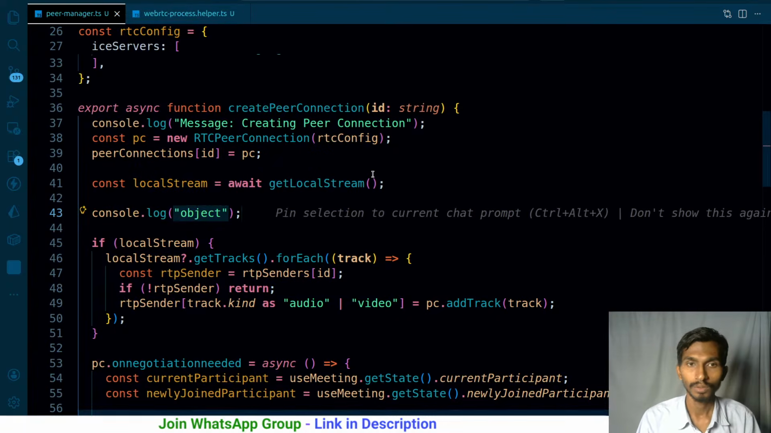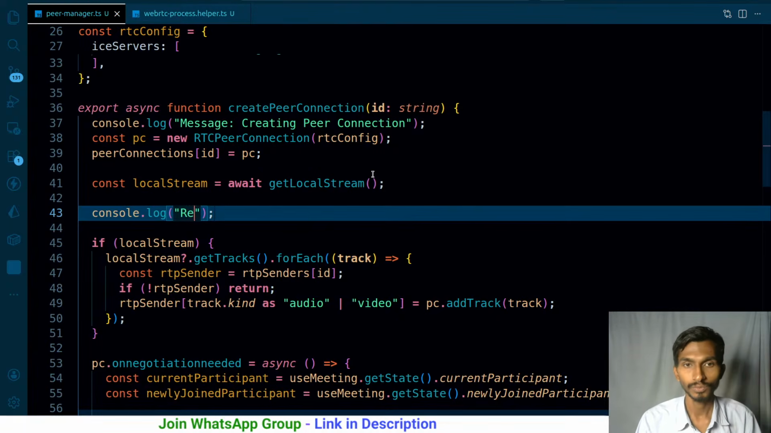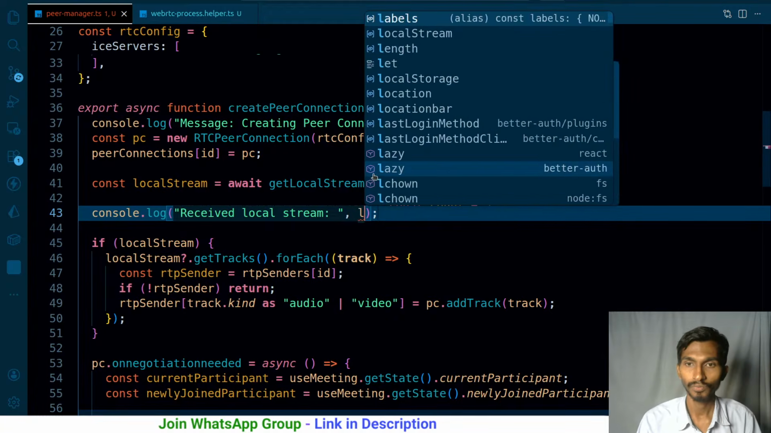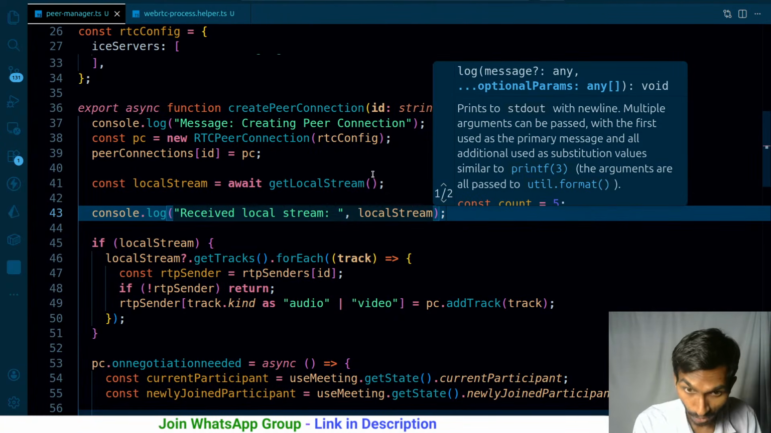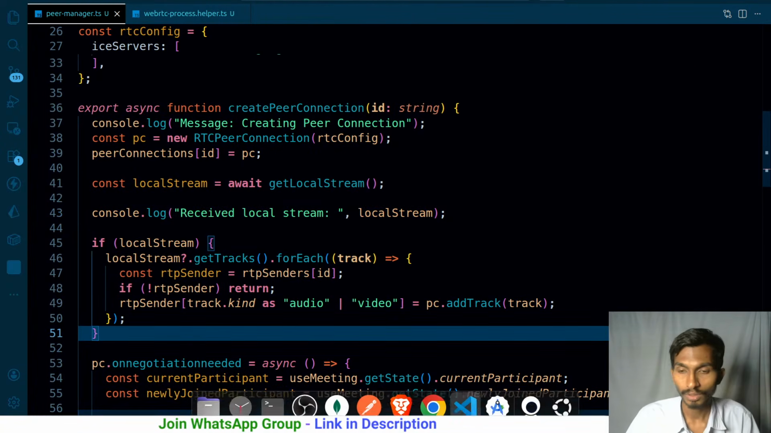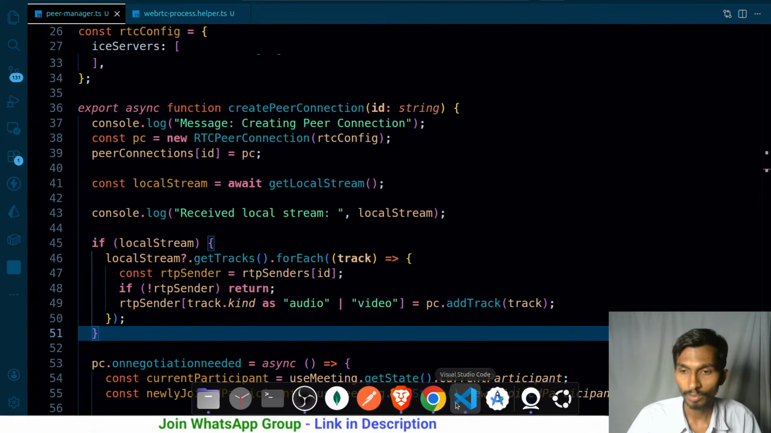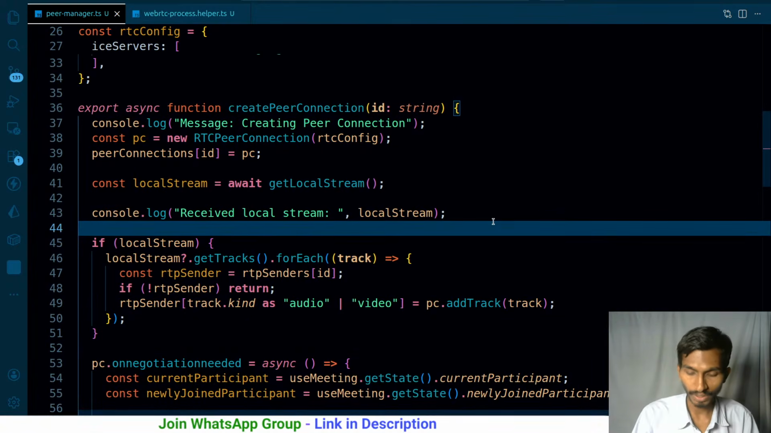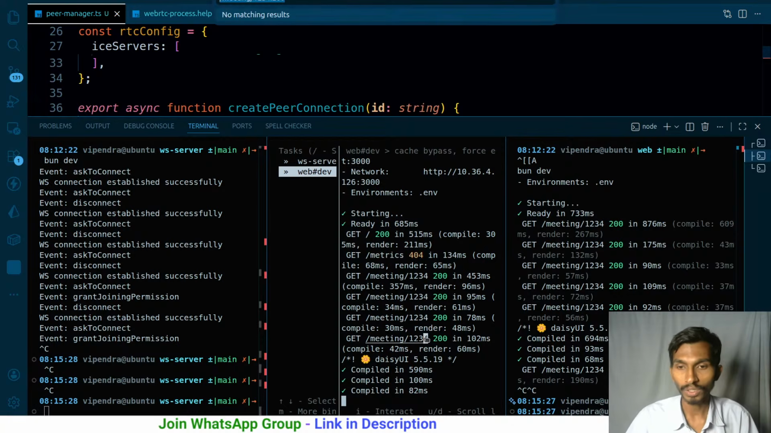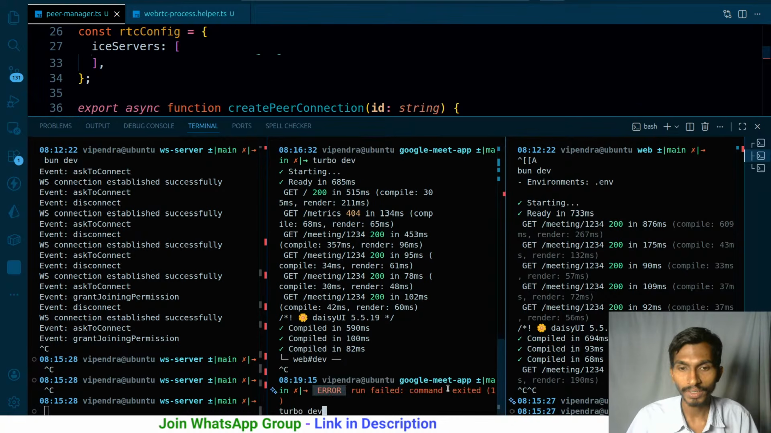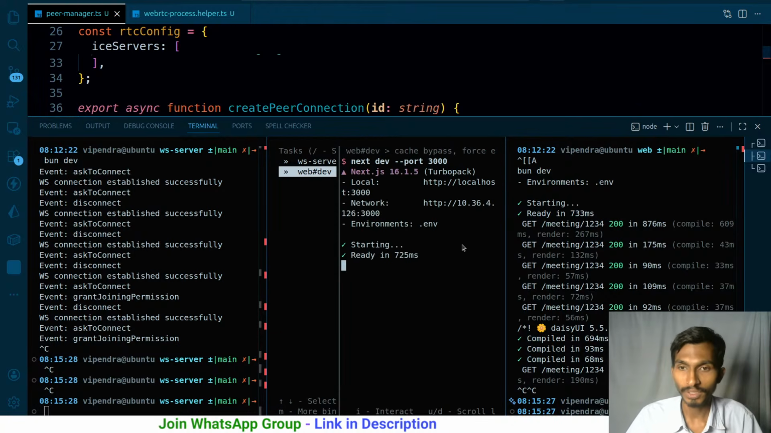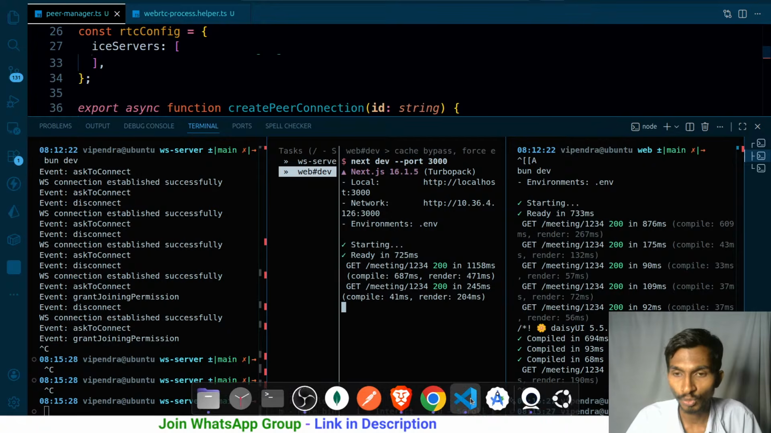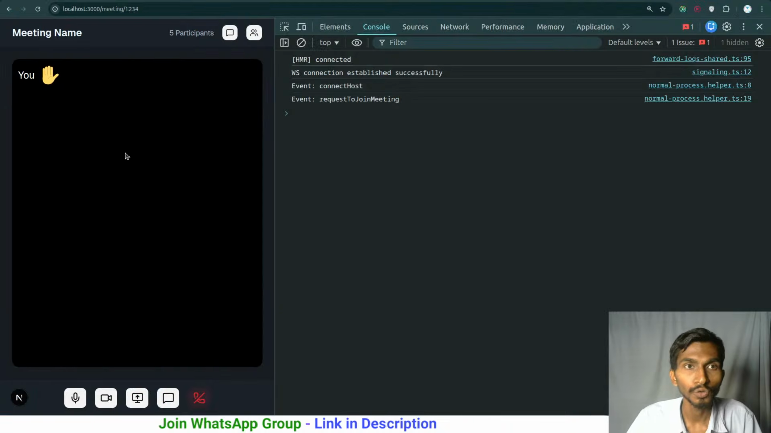Console log received local stream, and that's gonna be local stream. I'm gonna be checking the value of the local stream, whether I actually have that or not, and then it's gonna be done. Coming back to this project, what is the good thing right now? The good thing is that I have to run only one command. I can stop it using one command, I can run it using only one command, so it's great. One command starts both front end and back end, so we don't really need to worry about it.